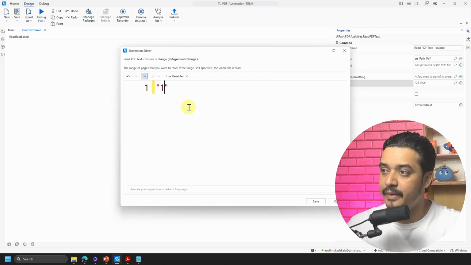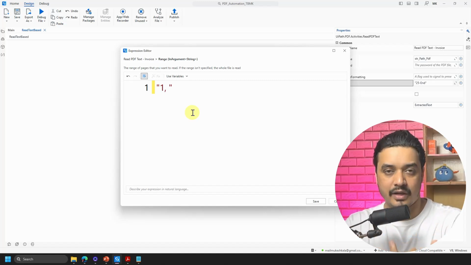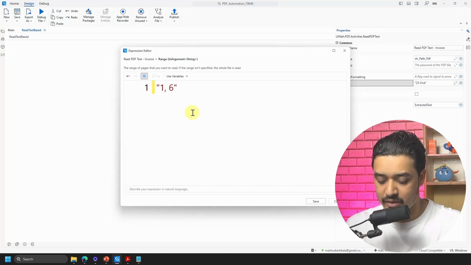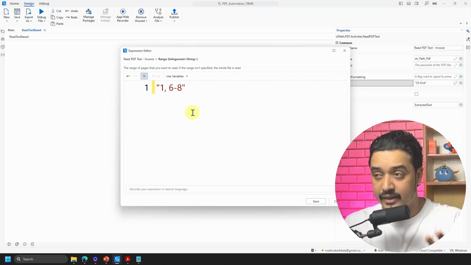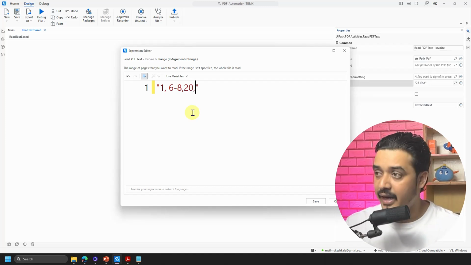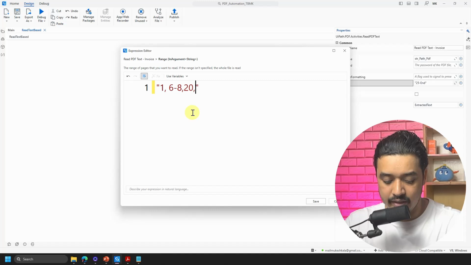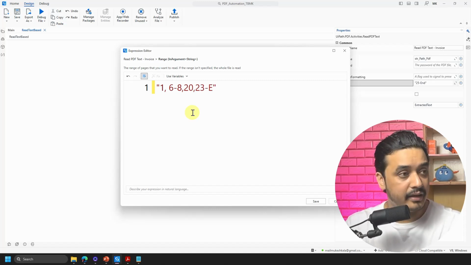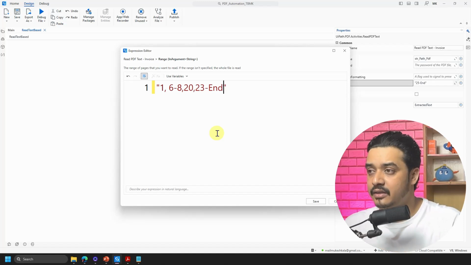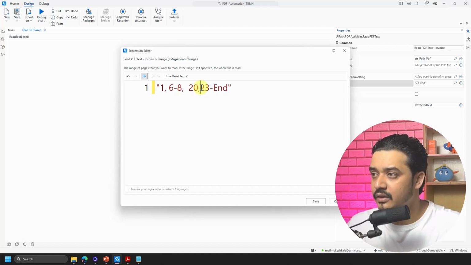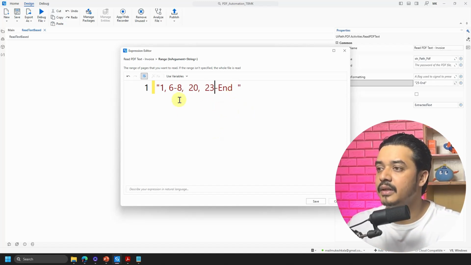First I want to read page number 1, okay, and after that I want to skip 2, 3, 4, 5, and then I want to read from page number 6 to page number 8 maybe, and then I want to skip everything, then I want to read page number 20, and then maybe I want to read something from 23 to end. I can always do it like this, where I have given the pages as a comma separated list.